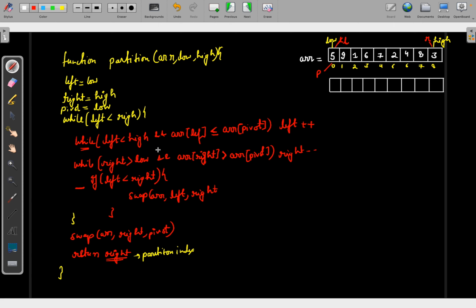Is left less than high? Yes, left is less than high. Is array of left lesser than or equal to pivot? No, 9 is not lesser than or equal to pivot. So I will stop here. My left pointer will stop here. Now let's execute the other while loop.